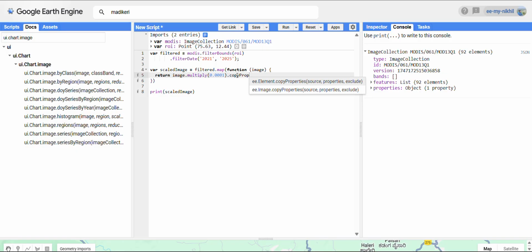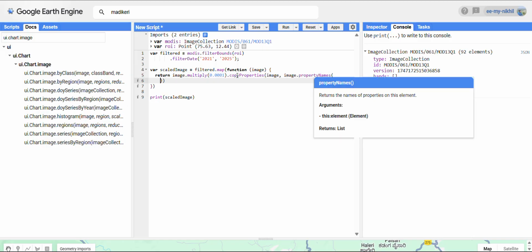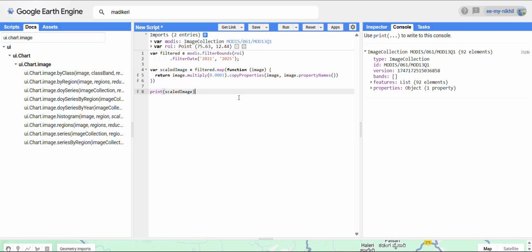Remember, you can always use Ctrl plus Space in order to autofill your function. The copyProperties function needs two arguments. One is from where you want to copy your properties, so I am giving the argument as my image. The other is what properties you want to select from those images, so I'll say I want this image's property names.